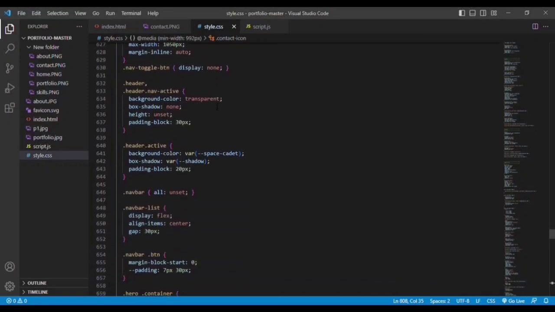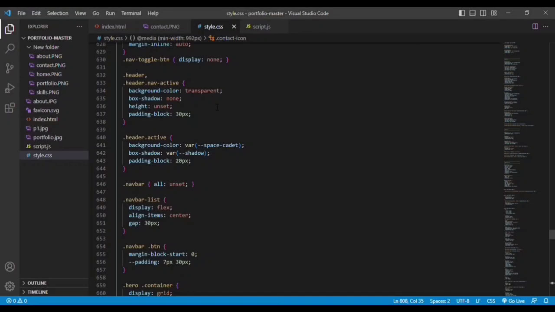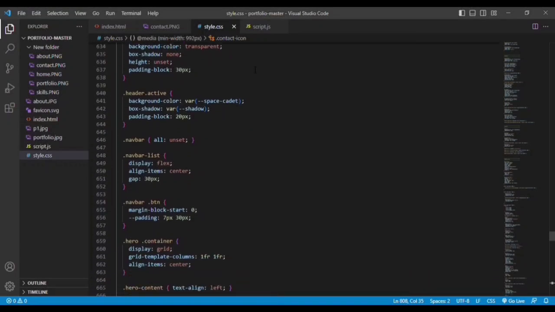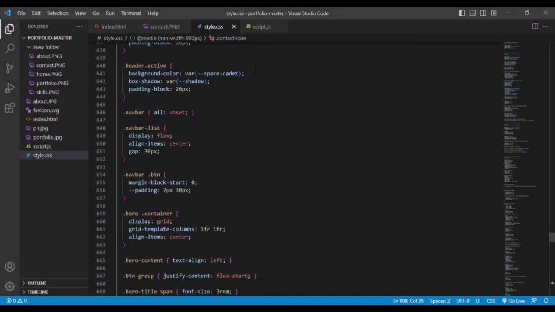Then you can see the container nav toggle button, because we don't want the nav toggle button to be visible in the desktop version. We only want it to be visible in the mobile version so that whenever we click on it, the menu bar can be visible. So we are using display none. You can see these are very simple values. The changes will take place only in the display.